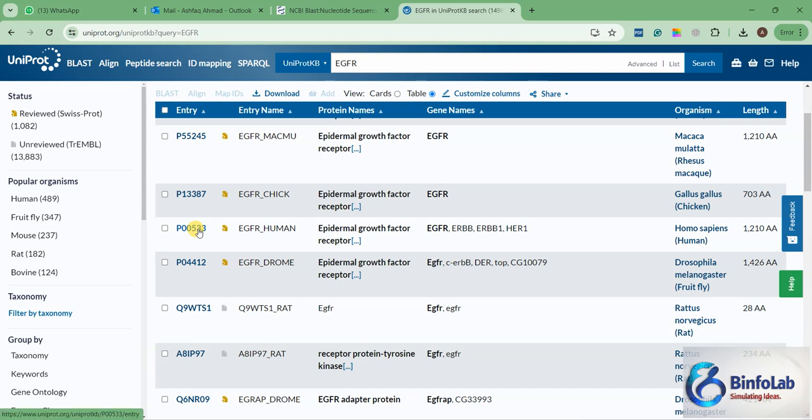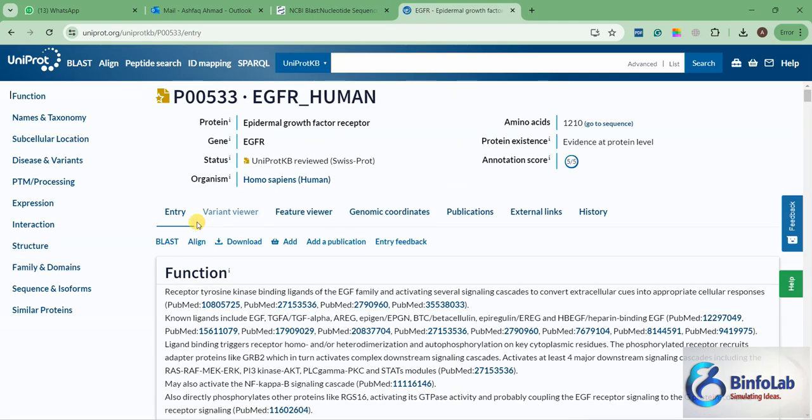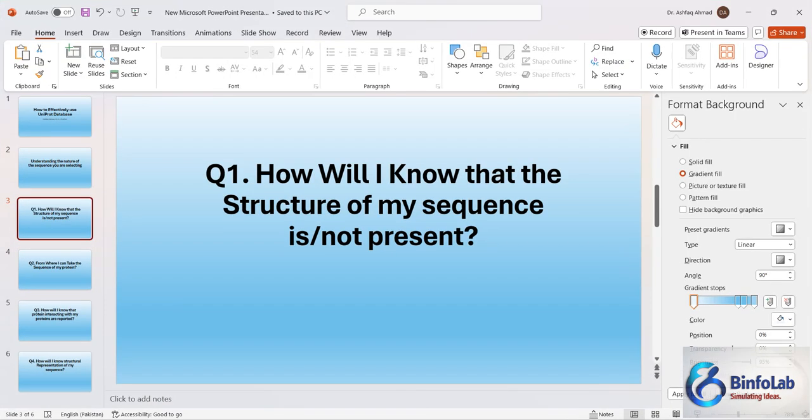So right now, this is where you will find your protein sequence, particularly in UniProt. Okay, what next can you take from UniProt? I have mentioned these things in the form of questions, so I will explain these questions one by one. Normally, I receive a question: how will I know whether the structure of my sequence is present or not? It's a valid question.